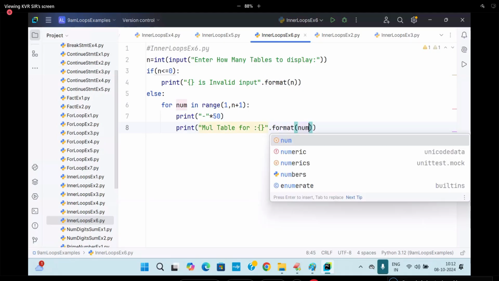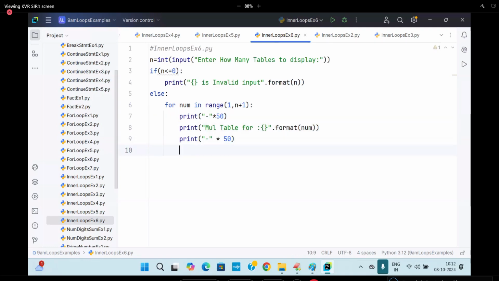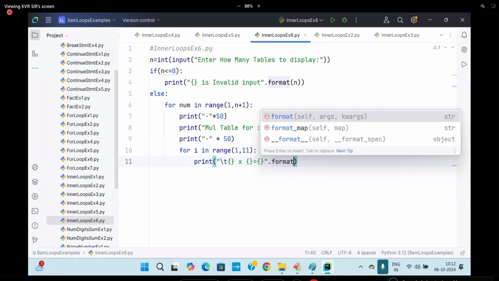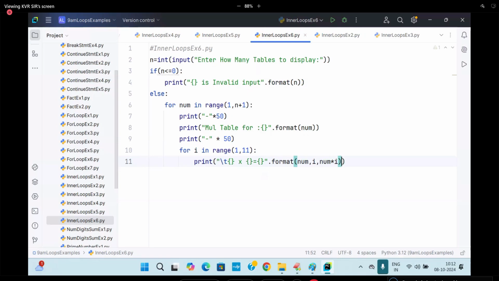There I am writing multiplication table for NUM. Be careful, now I am writing one more for loop: for I in range of 1 comma 11. Where I will print backslash t, the number, the I value, and the product: NUM comma I comma NUM star I. Else part I will write, and close this line. That's all. This is called the inner loop.